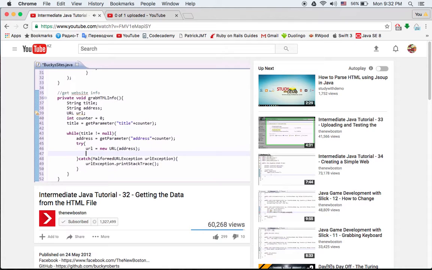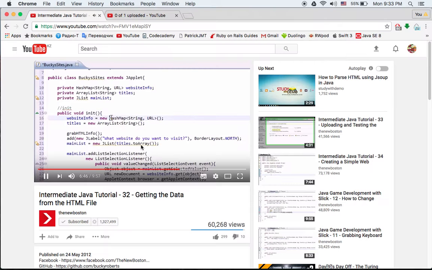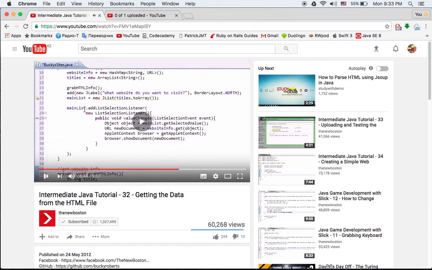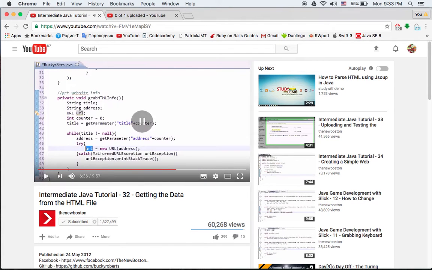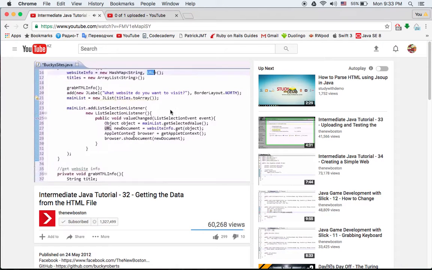So why are we converting it to a URL object? Well, because our class init uses a hash map which has a string, which is the title of the website, associated with the URL object.